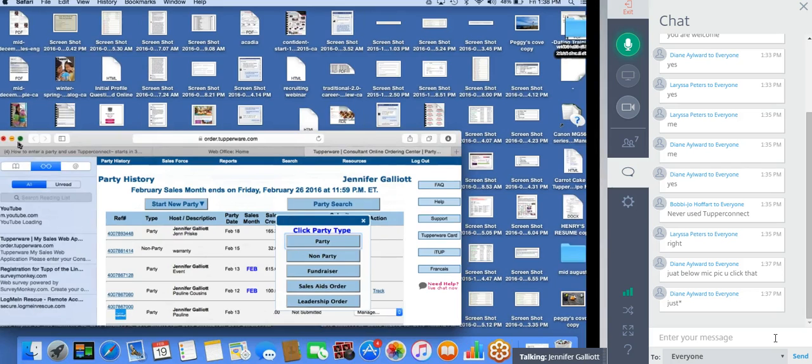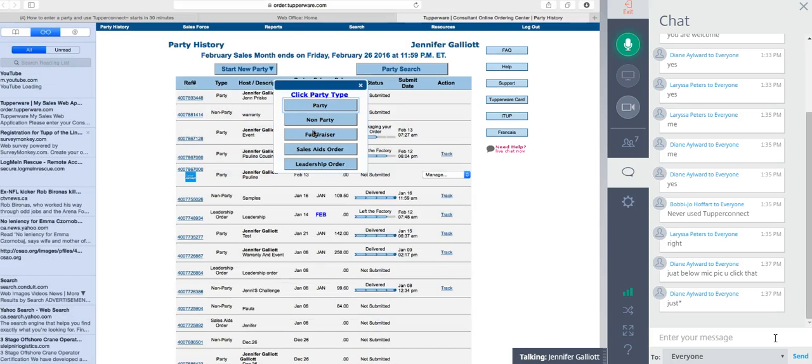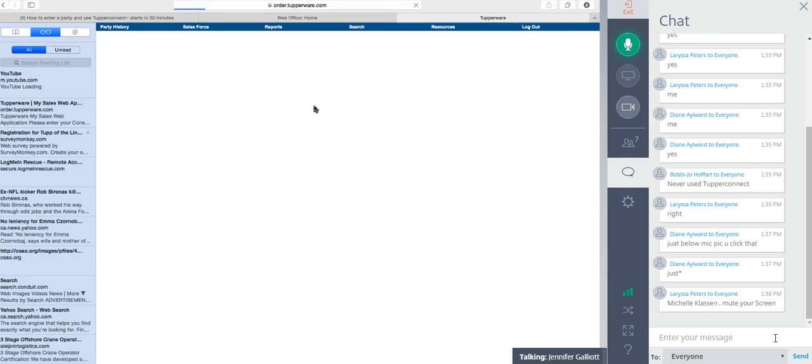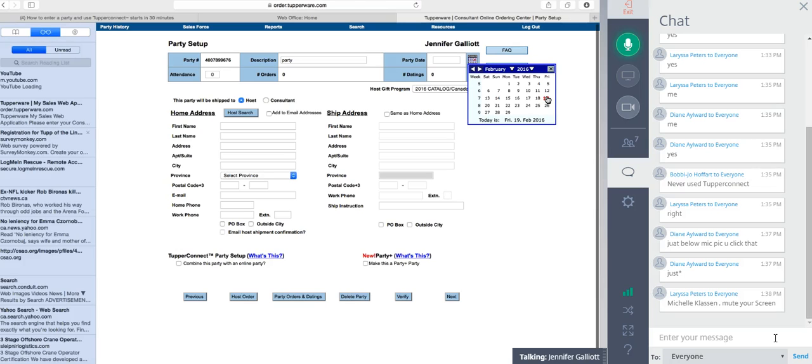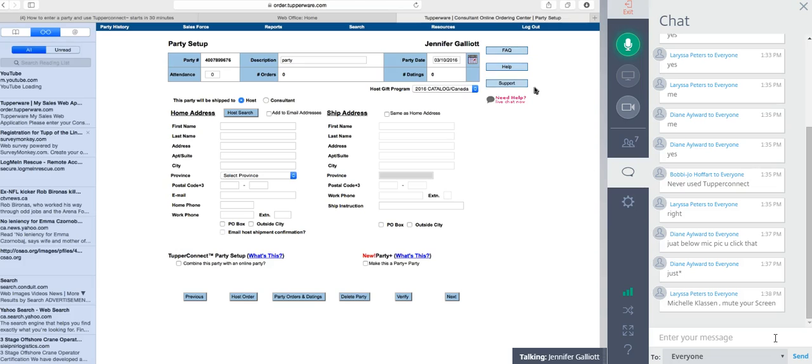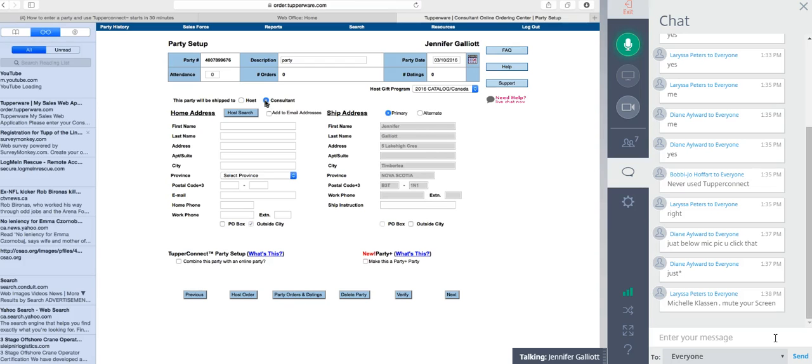All right. So if you want to Tupperconnect a party, you can do that either in a party or a fundraiser. We're going to do a party today. So I'm just going to go ahead and set up a party. And here you're going to pick a date. Tupperconnect, Jen, is it, you can have a Tupperconnect open for 45 days, am I right? Yes. 45 days. So you can go ahead for 45 days in the calendar and select it. If you go past that, it won't allow you to Tupperconnect. So I'm going to pick February 10th for some reason, just because I could. This party is going to be shipped to me, the consultant. So I'm just going to enter my information.